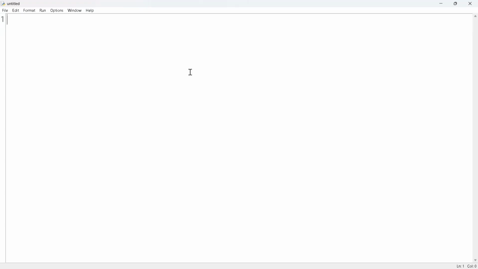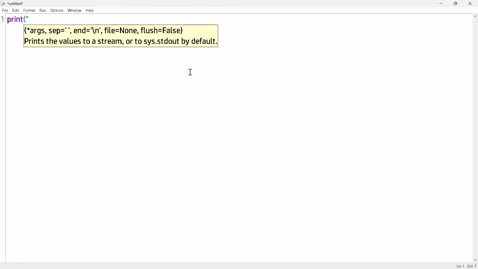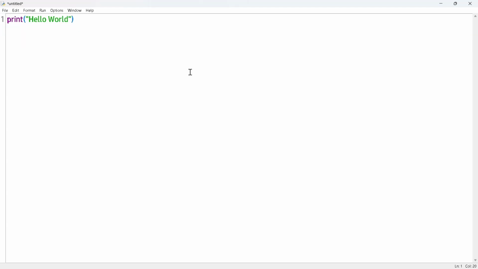So let me write here. So print hello world. So here you can see I have written the print hello world. So now go to run and then click on run module.